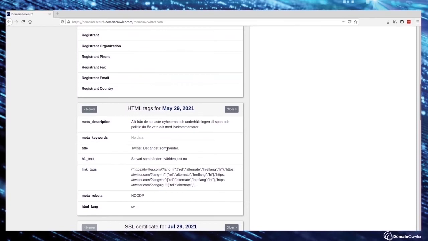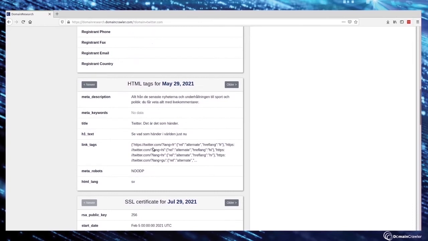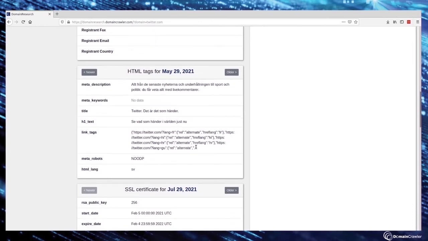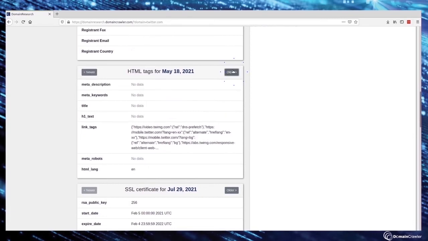Title is the text that appears in the browser tab. H1 text is usually the main title on a web page, the largest text. Link text. These are various links on the site, such as links to CSS styles, JavaScript, and so on. Meta robots contains information for search crawlers. HTML lang, the language of the HTML page, in this case, is Swedish. Again, we can view the history of records. Meta description and meta keywords can be used to search sites that contain content that you're interested in.